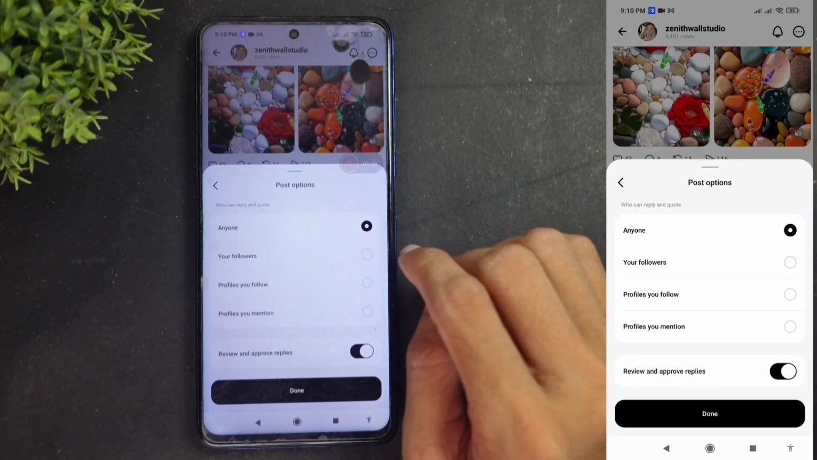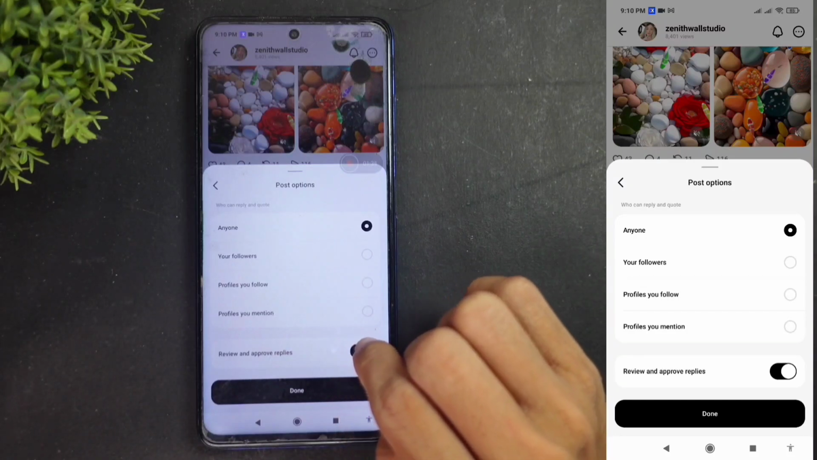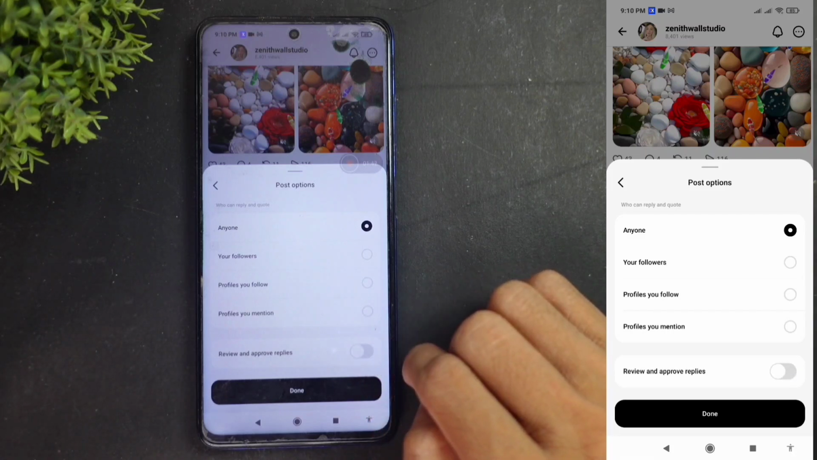And here one more option is there, review and approve this reply. If it is turned on, only the replies you approve will be visible. So you can turn that off. After that, if anyone comments anything, it will be shown directly.